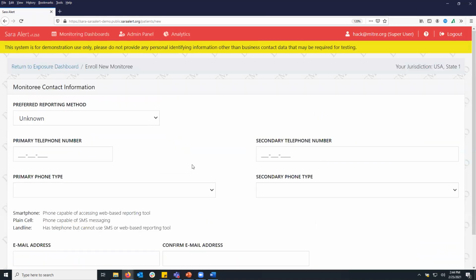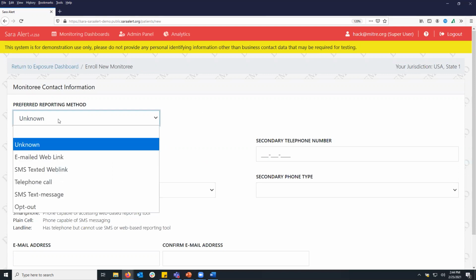Here is where we will enter the monitoree's contact information. This is very important as it determines how Sara Alert will notify the monitoree to submit their symptom reports. There are 6 preferred reporting method options: unknown, email, web link, texted web link, telephone call, text message, and opt-out. If unknown or opt-out values are selected, the Sara Alert system will not send notifications to the monitoree.